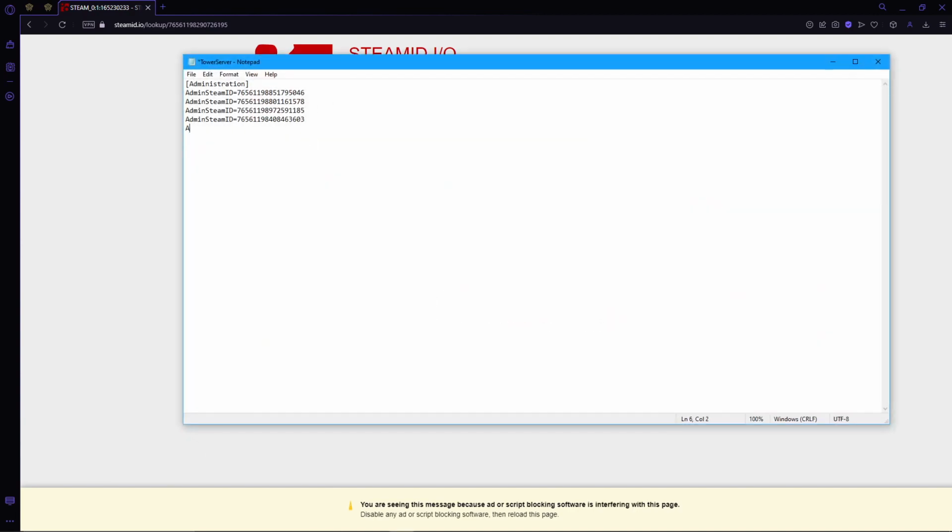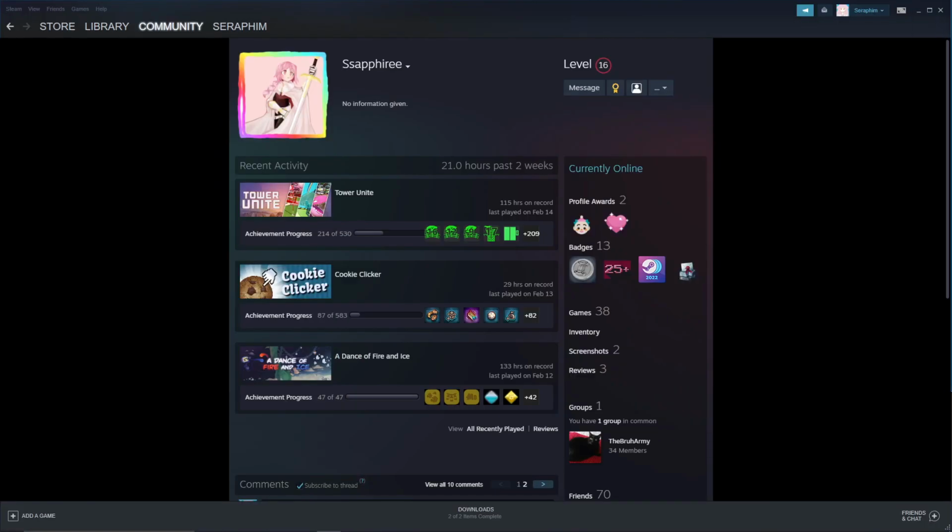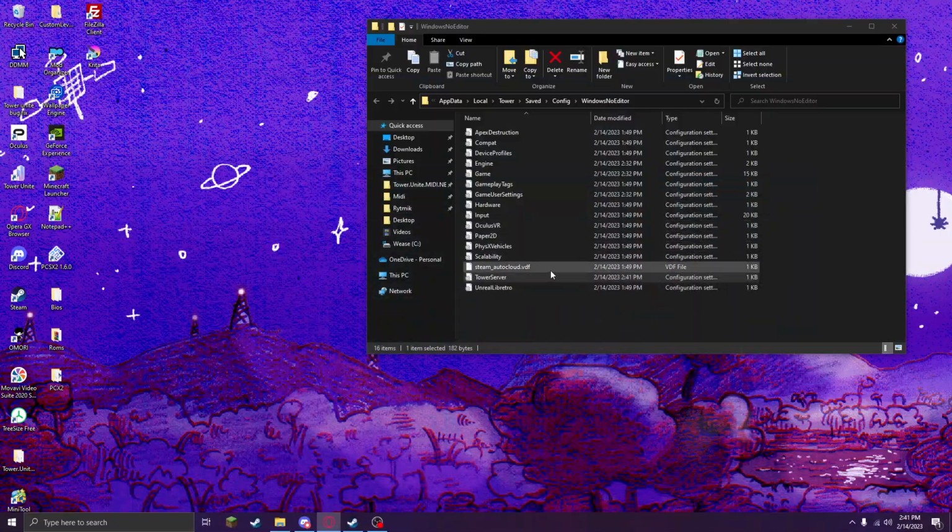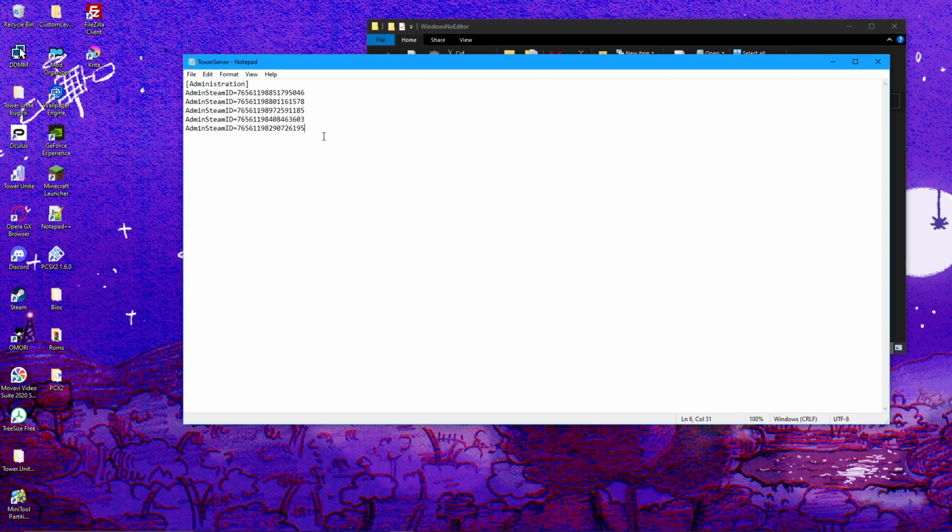And since I want to add a new person, I'll do another line that says Steam ID equals. And then now there's her ID. After this, I'll just save that little file. I'll get out of here, and then we have that file with everybody's name and everything.